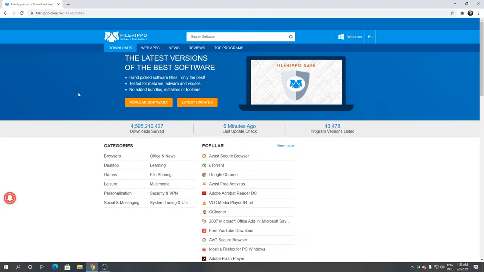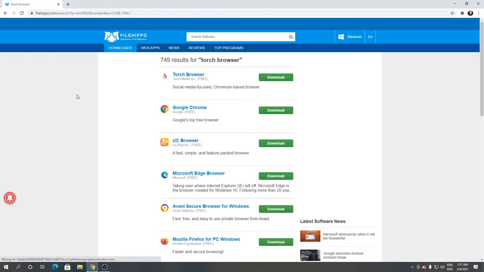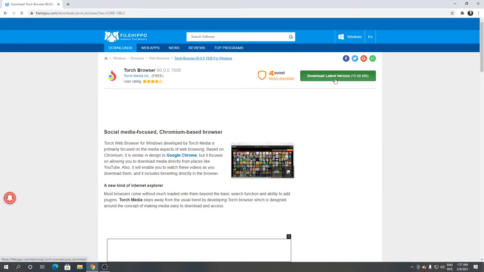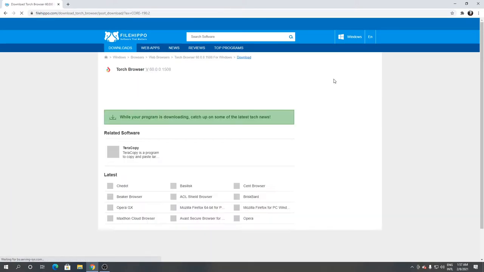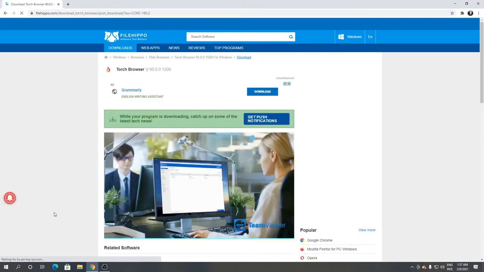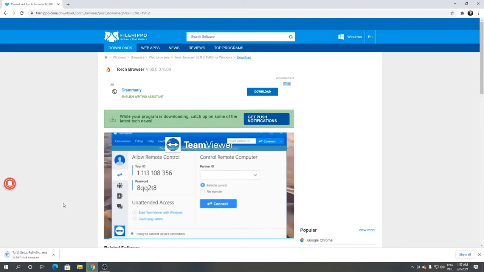From here, click the search bar and type Torch Browser. As you can see, this is Torch Browser. Click Download. From here, click Download Latest Version. Now it's downloading.